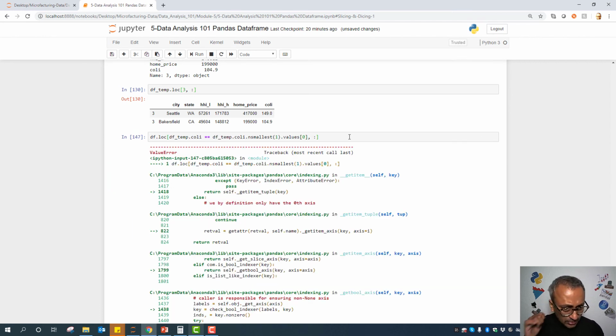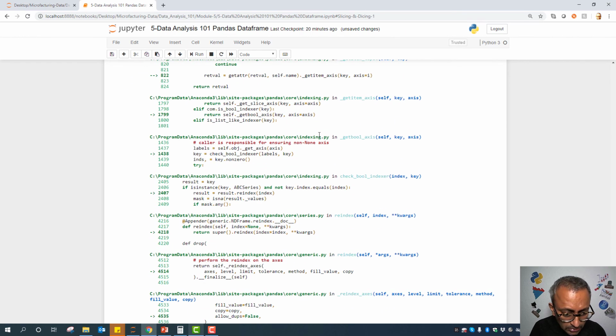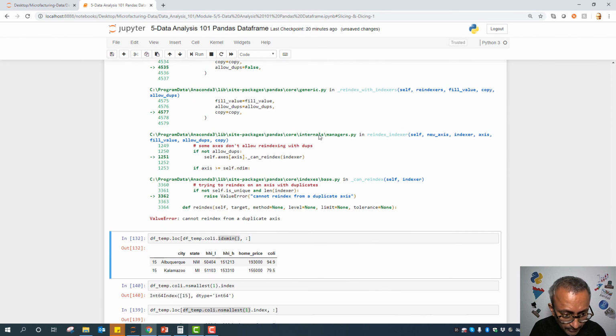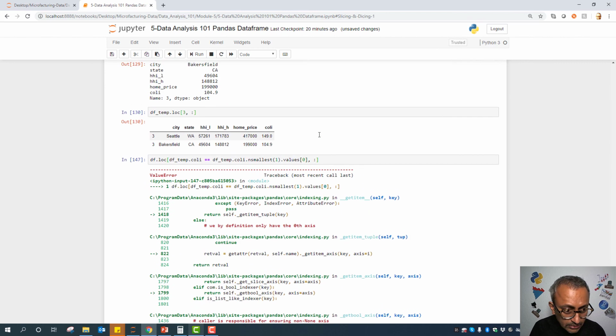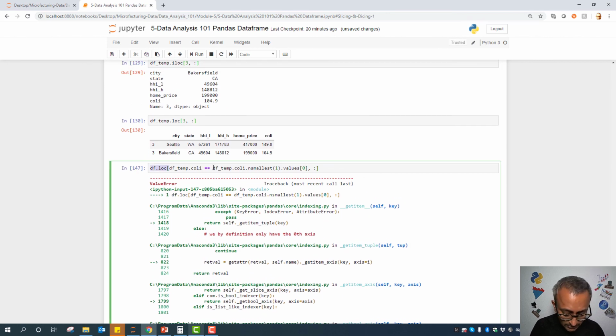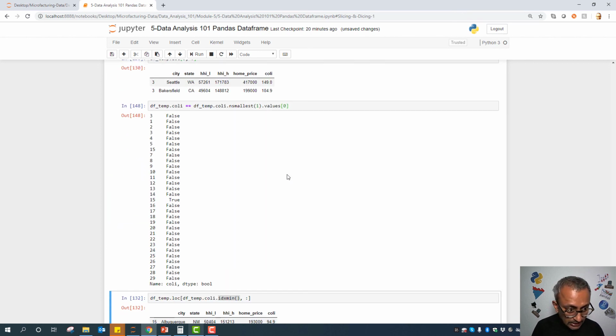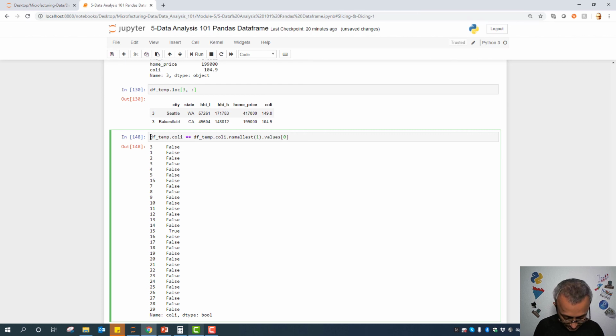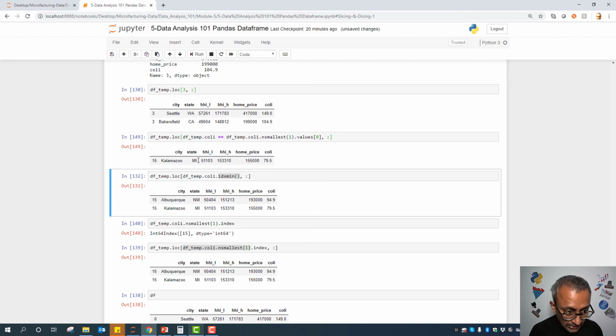I'm sure there is an easier way. Oh, df.loc, what happened? Duplicate axis. We're sorry for that, just 1 minute. Okay, so it gives you that. df_temp. We were not using the right data frame. We should be using the right one, so you get that Kalamazoo.